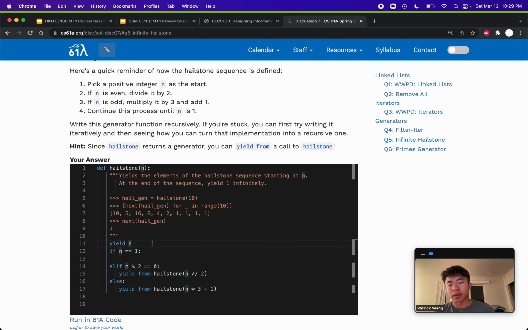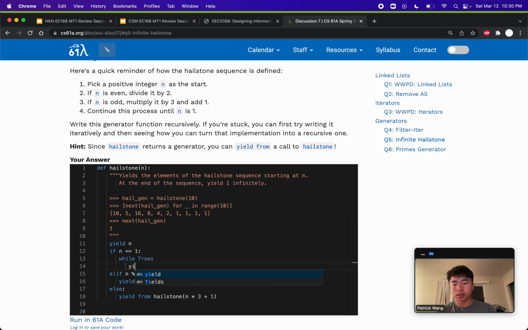It turns out that once we yield a 1, we want to yield 1s forever. So the question is, what is our recursive call going to be to handle that? Because we could do this: while true, yield 1. That would work, but let's say we can't use a while loop, so we can't have this forever while true, yield 1.